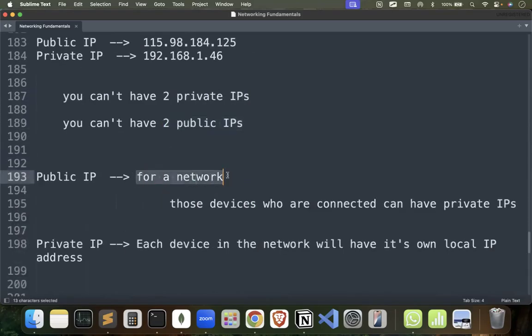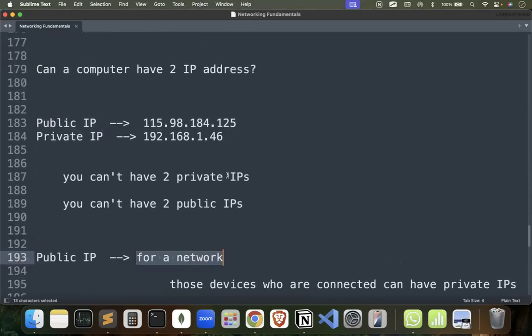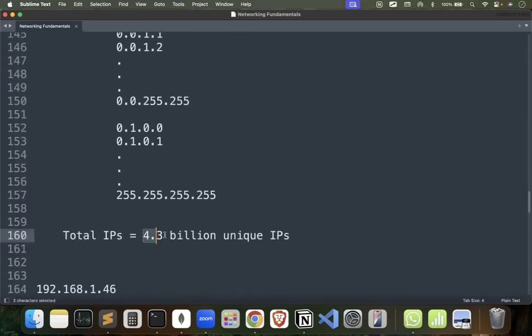Public IP is mostly for the network because we have a limited number of IPs.